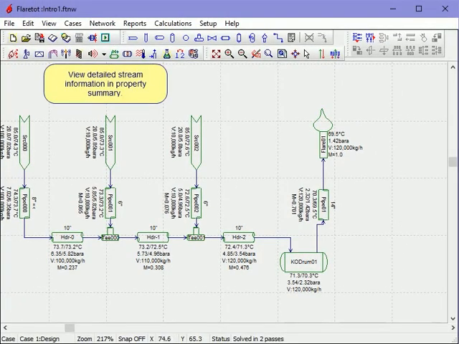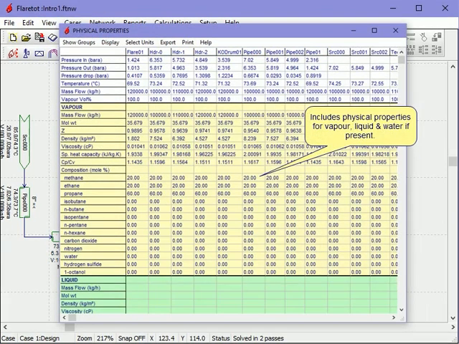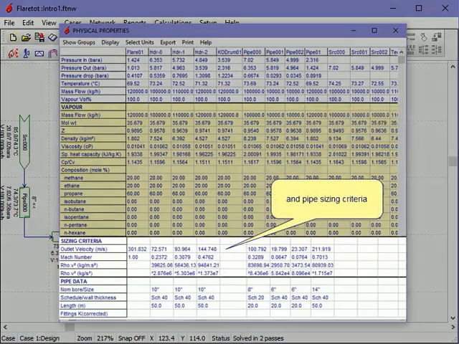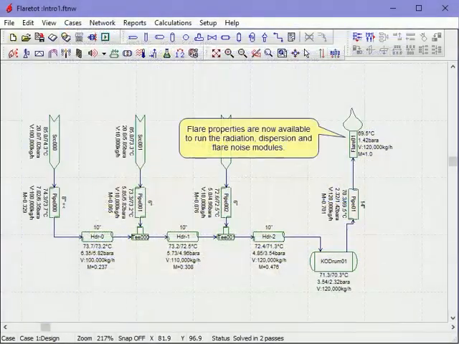More detailed stream information can be viewed in the Property Summary window. The Property Summary displays physical properties for vapor, liquid and water, if present, for all streams. Pipe sizing criteria is also shown at the base of the report. Flare gas properties are now available to run the radiation, dispersion and flare noise calculation modules.